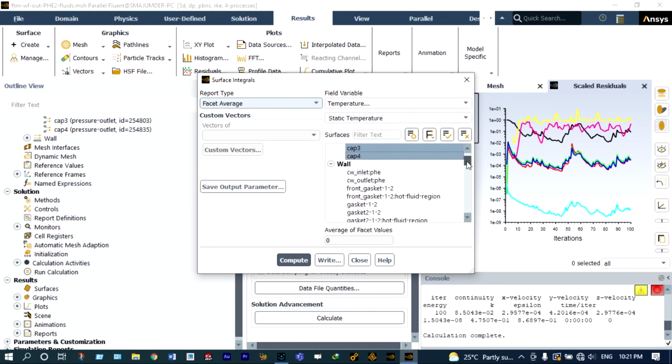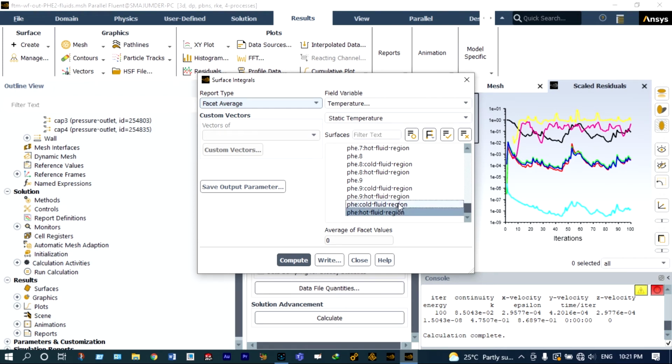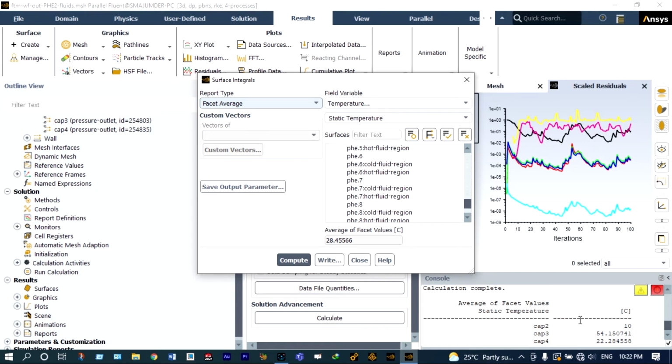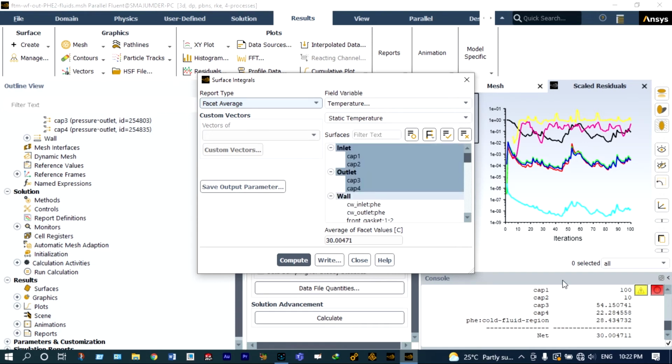We have to find out all these temperatures, and excluding that we can find something else, like we can find temperature at hot fluid domain and cold fluid domain. This will be the average temperature. Right, let us compute these things. Cap 1 is the inlet of hot water. It is showing temperature of 100 degrees centigrade, and cap 2 is the inlet of cold water, that is showing 10 degrees centigrade.